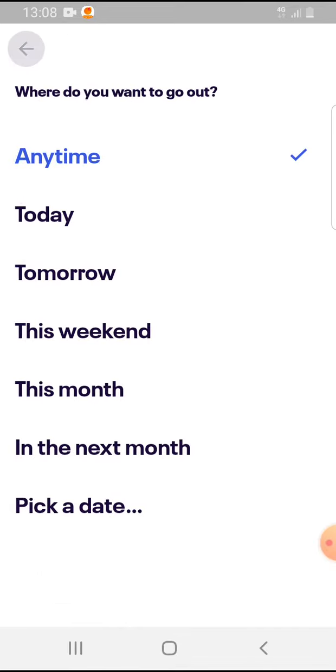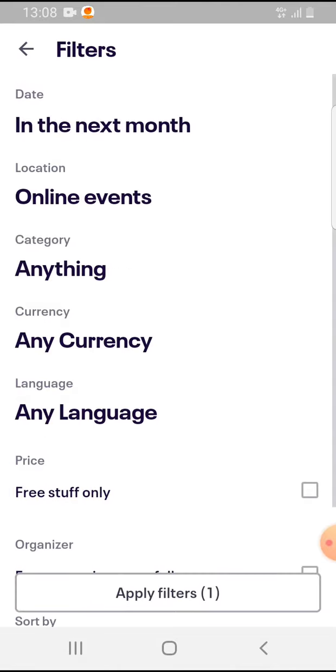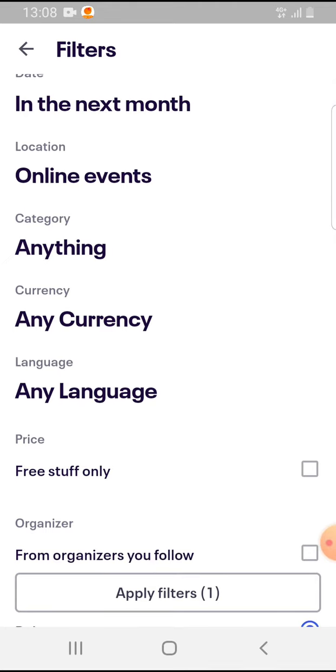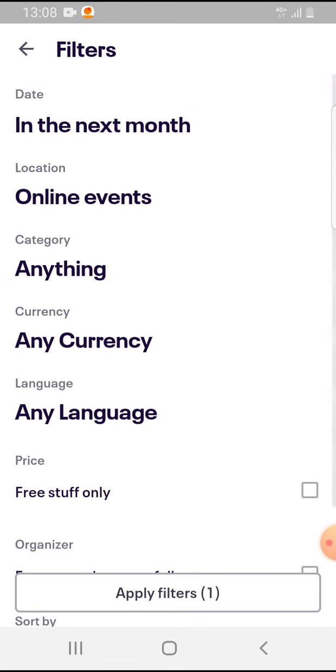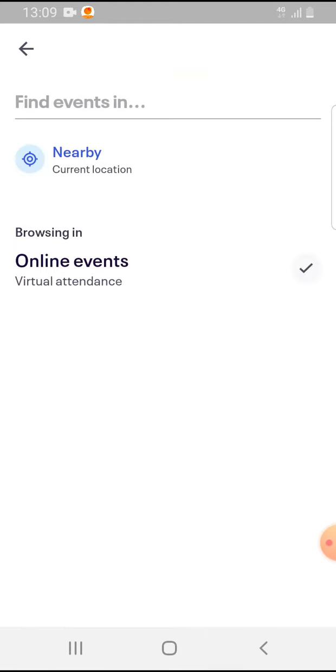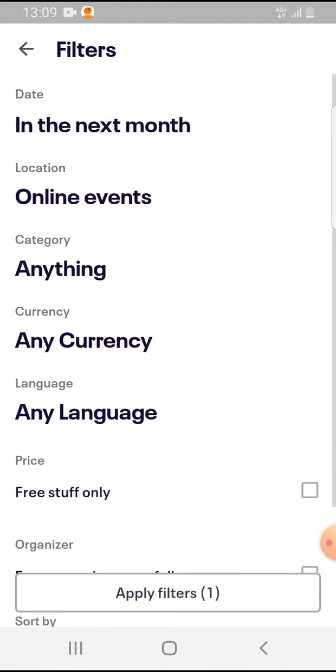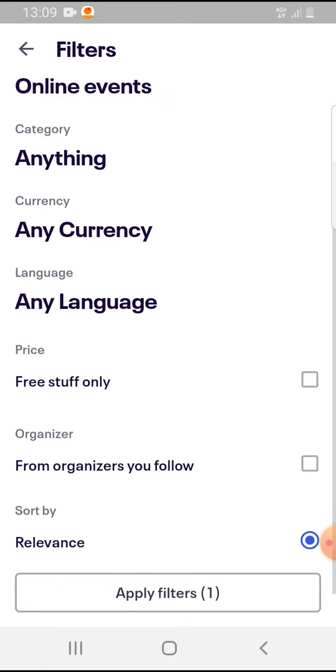For example, when would you like to go out? You can tap on tomorrow or this weekend, or you can just pick a date. Let's tap on the next month. You can apply location, online events, or to your current location.